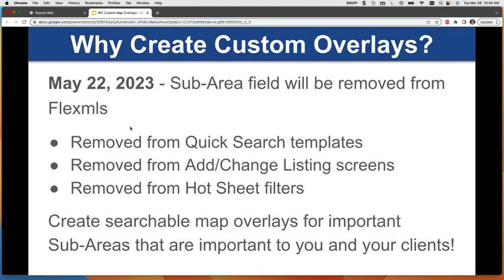Why is it important and why am I showing you how to do this today? So on May 22nd of this year, the sub area field is going to be removed from FlexMLS. So when you go to a quick search, you won't see that sub area field. When you go and you're adding a listing or changing and editing a listing, you will not see that sub area field. And when you go in and create your hot sheets and run hot sheets, there's currently a filter there for sub area, but you will not see that. It will not be available. It is just being removed from the FlexMLS system.